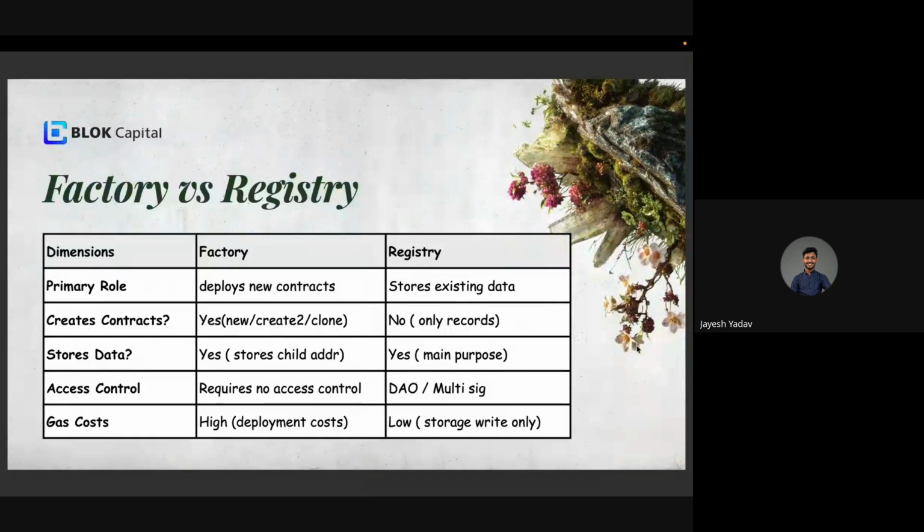Creates contracts: yes, a factory creates new contracts using new, create2 or clone, whereas a registry doesn't create any contract, it just records it. Stores data: yes, the factory deploys the contracts and then stores them in storage. Registry, yes, it's the main purpose of a registry to store the data.